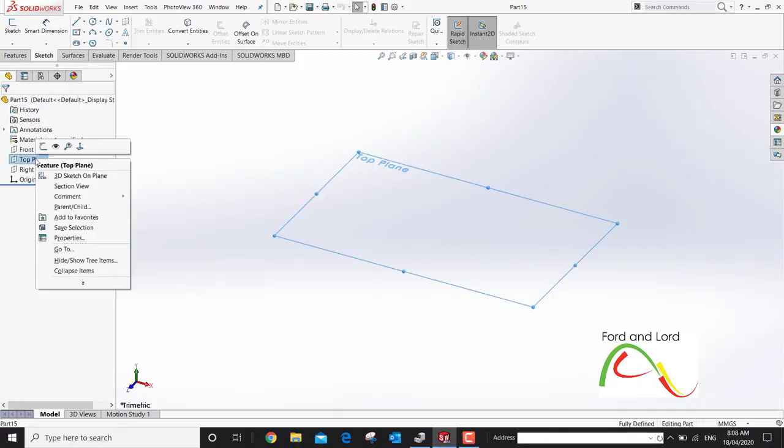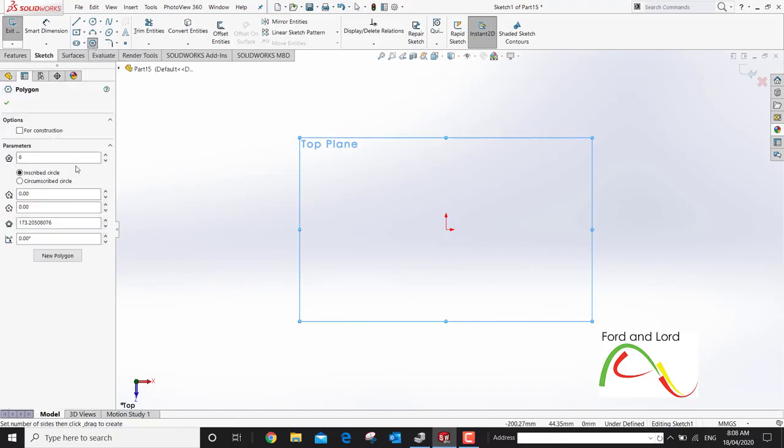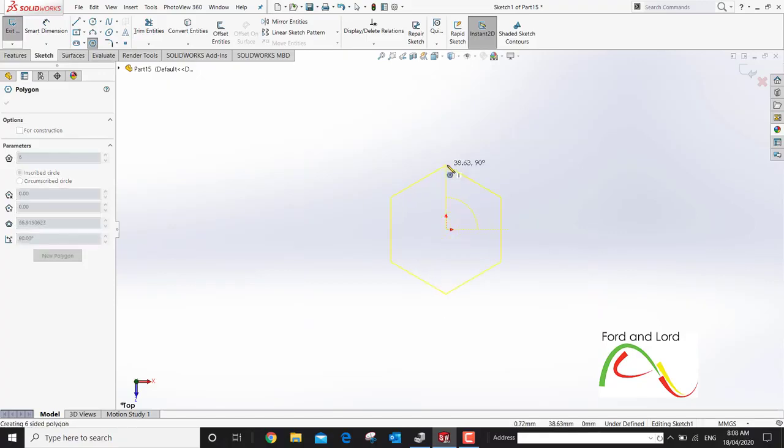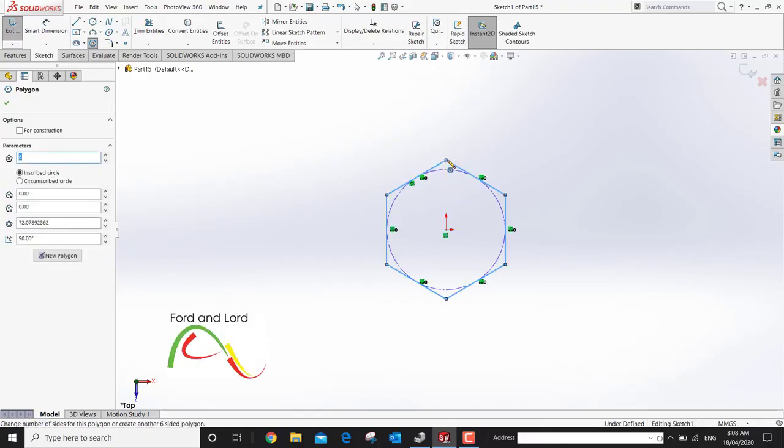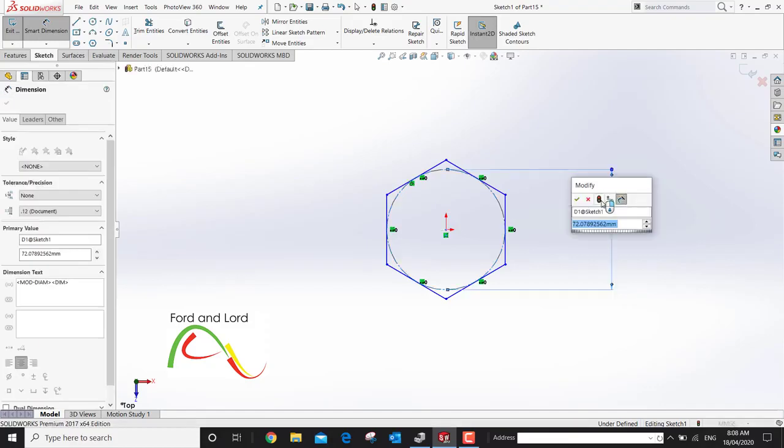Right mouse click on the top plane. Sketch. Select Polygon. 6 sides, as a pencil usually has a hexagonal body. Left click on the origin point. Drag it out. Left click. Right mouse click. Smart dimension. Diameter of this circle should be 7 millimeters.